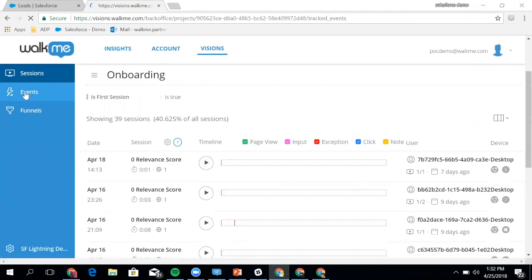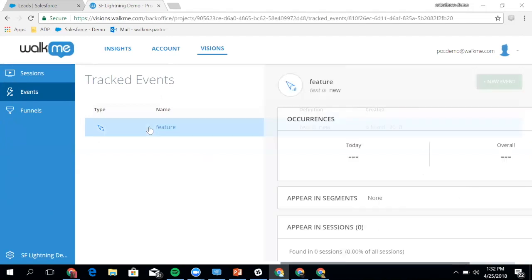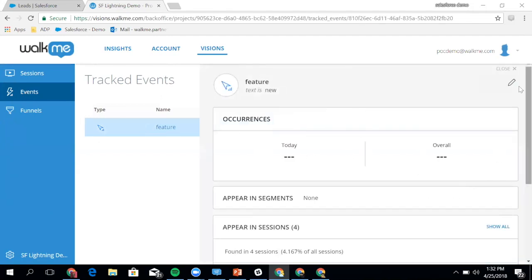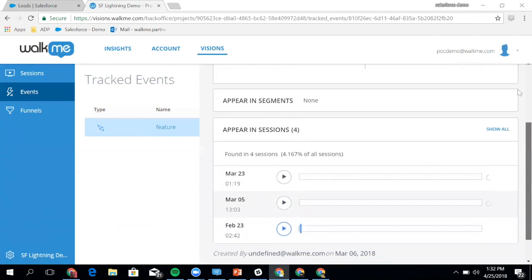Events is a different way that we can look at different types of features. We can go through and review the occurrences, and we can see how our users have been using those as well.